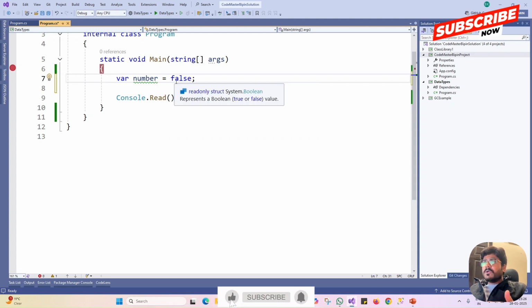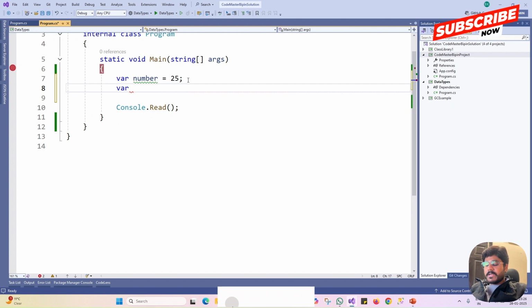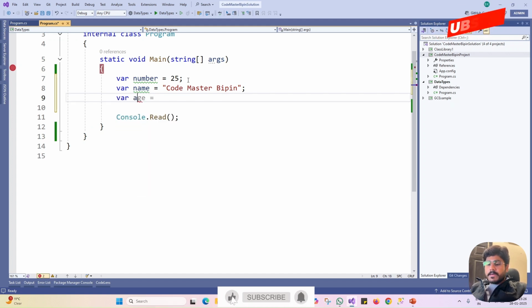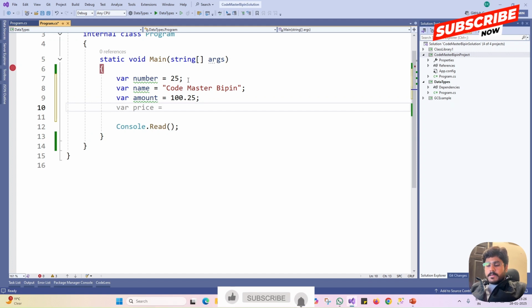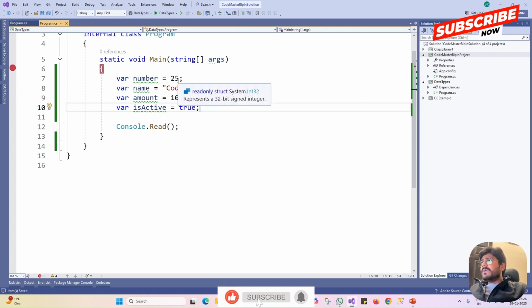Okay, so let's see all these scenarios one by one. For this var variable, I am assigning one integer value. I am creating another variable name, and here we are printing CodeMasterBipin, and here we are taking another variable amount 100.25, and another variable isActive true. So here I have declared 4 variables and initialized some values into them.